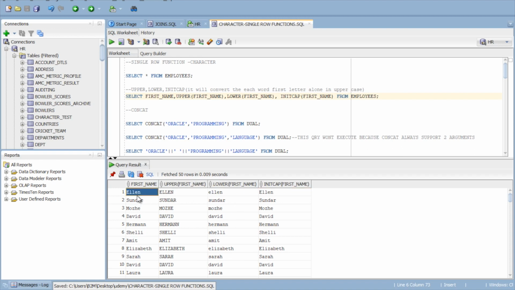So here this is my original column. See here, upper of first name, I have converted all my first name into capital letters, and here the entire word is coming in lowercase. And in INITCAP of first name, the first letter alone is coming in capital letter. So the INITCAP function is nothing but the first letter of the word alone will come in capital. If I have two different words, then the second word's beginning letter alone will come in capital letter. So this is the meaning of upper, lower and INITCAP functions.